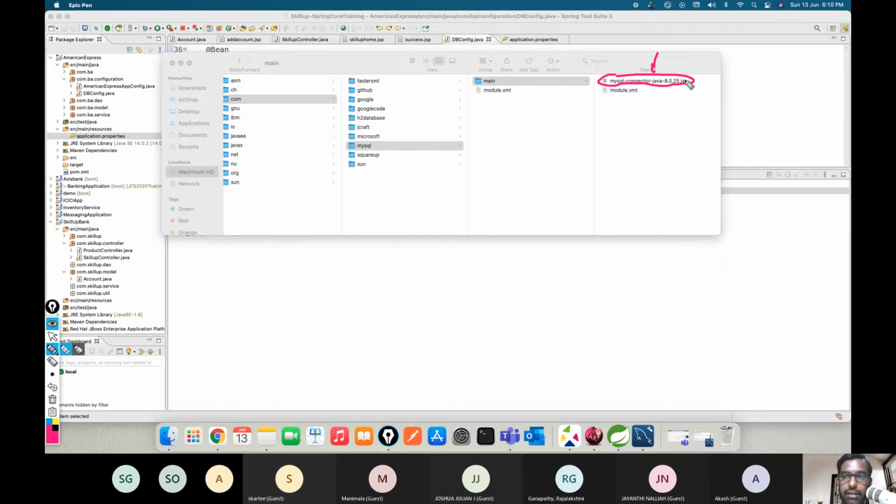So the jar is added. This is your driver library. The MySQL driver connector library jar file is added, and you have module.xml. A supportive file is required. We need to create it as an XML file. Now, what will be there inside this XML file? I will explain.